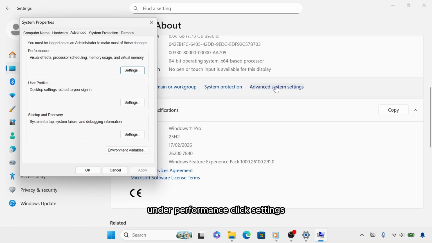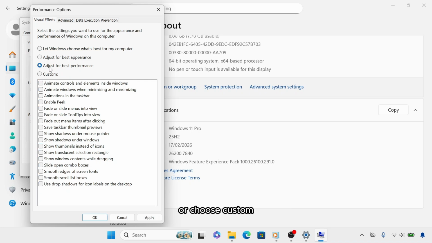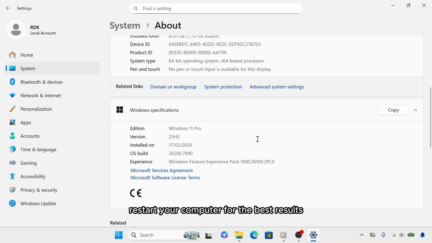Under Performance, click Settings. In the Visual Effects tab, select Adjust for Best Performance, or choose Custom and uncheck the effects you do not need. Click Apply. Click OK. Restart your computer for the best results. Your system should now feel faster with fewer visual animations.